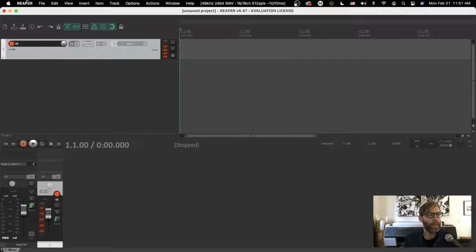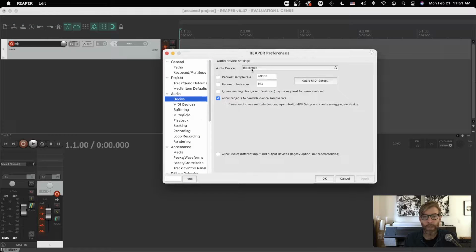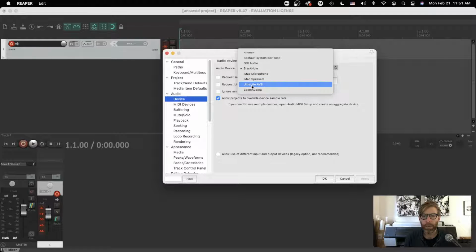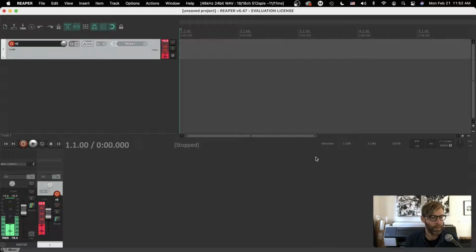If I hit record here, let me actually check preferences. So I need to switch this because I'm doing Black Hole for OBS, but for recording, I want to record this mic, which is going into my interface, which is Ultralite AVB. And to hear it again, I'll have to switch that back. Okay, there we go. So now we can see it.